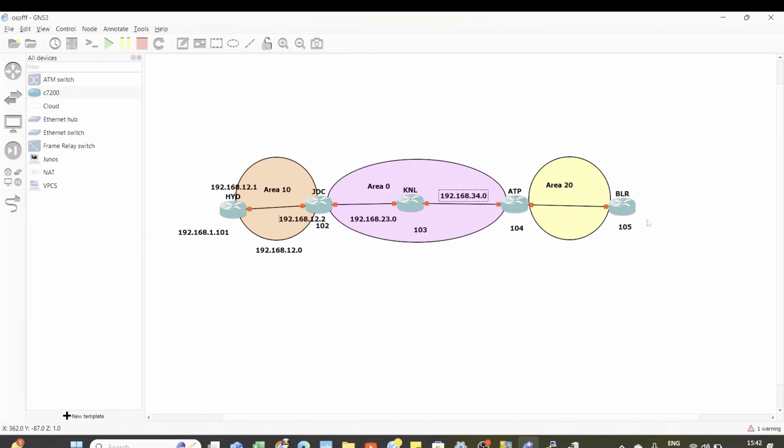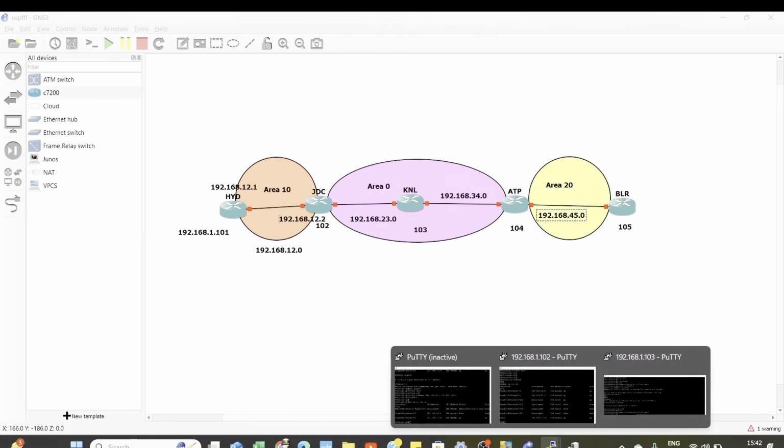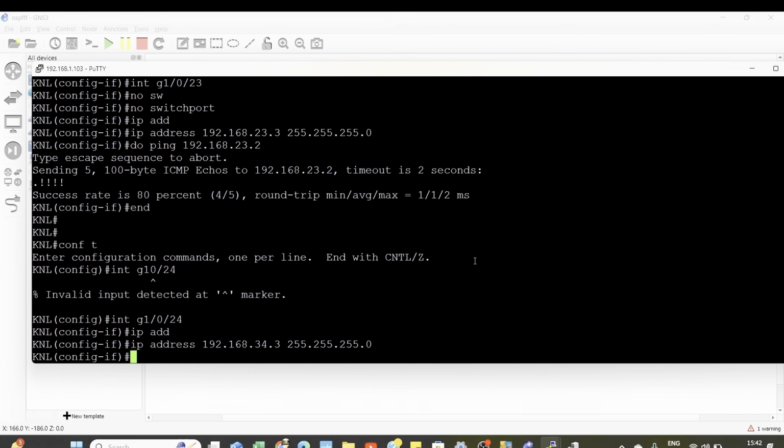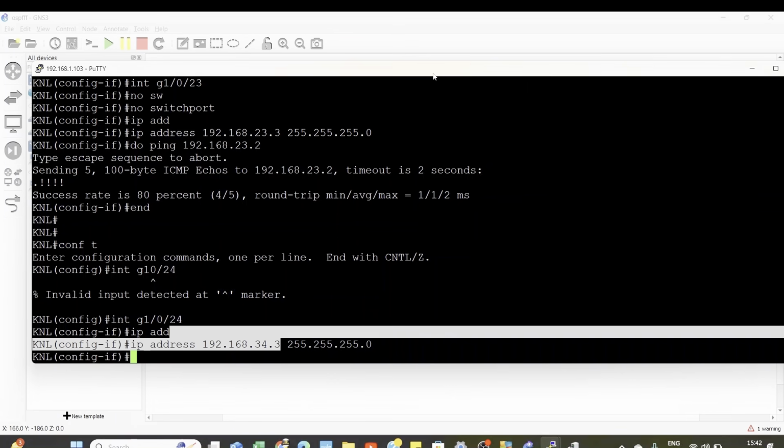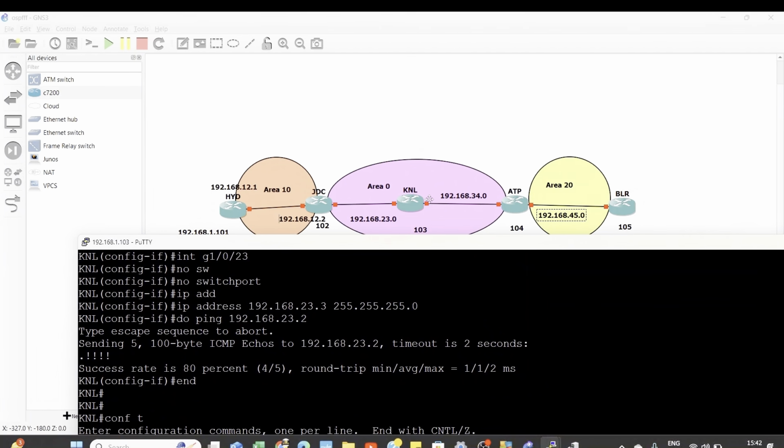Now it's R5, right? 4, 5. Okay, 45 network. This is which network? 45.0. Here it is 45.4, here it is 45.5. I am just assigning point to point IPs on real devices. So now where am I exactly? I am on the Kurnool router. I configure 34.3 here. See, I am on the Kurnool router. I configure 34.3 here.